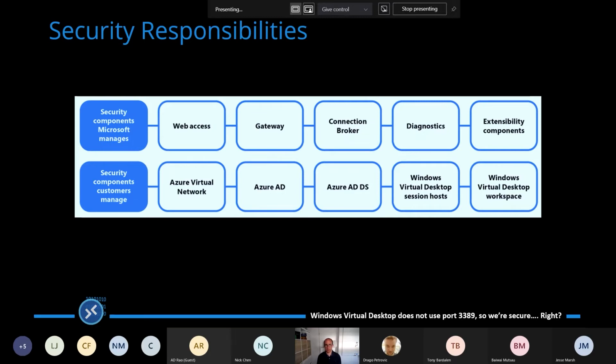As we'll see later on, WVD is also a full Azure AD authenticated service, so you can leverage things like conditional access and MFA, etc. So that's also your responsibility to make sure that that is properly secured, as well as the Active Directory domain services. So whether you choose Azure AD domain services or regular domain services, it is your responsibility to make sure that that is properly secured and that it is, well, conforming to the security policy that you have as an organization.